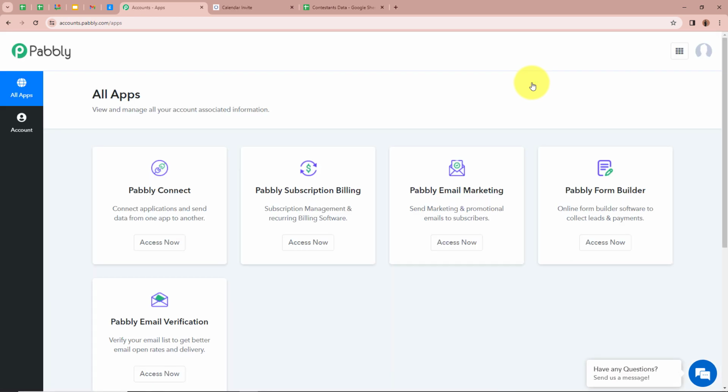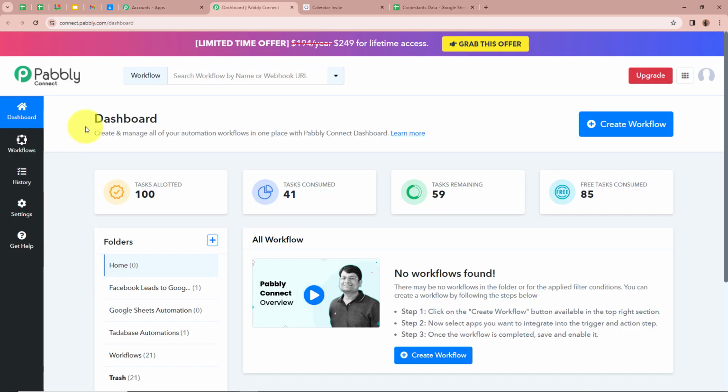Then you can see the Pabbly's All Apps window in front of you, in which there are the 5 functions of Pabbly, from which we are going to select Pabbly Connect by clicking on Access Now. Then on the screen, you can see the dashboard of Pabbly Connect. To start an automation process, we need to create a workflow. For that, we have to click on the top right corner button over here, that is Create Workflow.